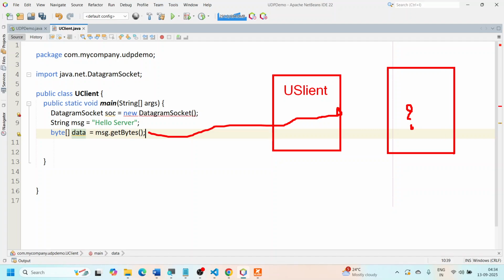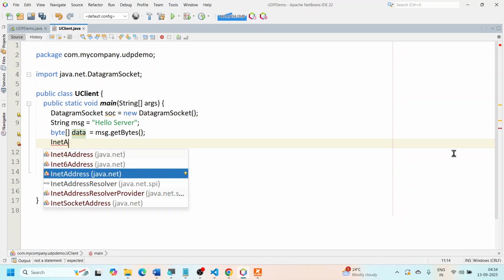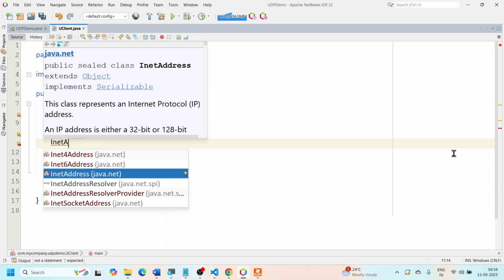So in other words, you must know the address of the server. When I say where is the server, where is the address of the server? Where do I send it? So how do I get that? To send it, I'm going to get the address. So I will use the InetAddress. Just press control and space, type inet a and press control and space.